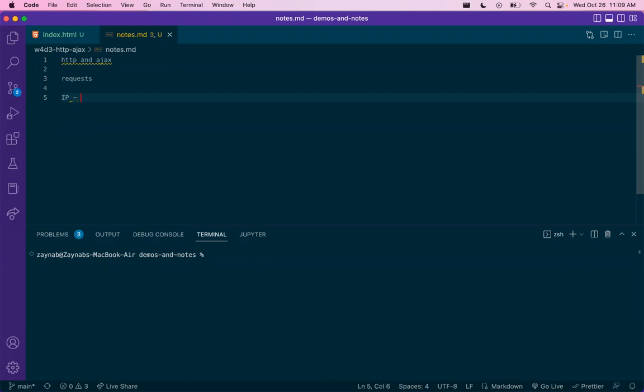Who knows what IP stands for? Internet protocol? Yep. Internet protocol. So the Internet Protocol is mostly concerned with where the server or computer is.